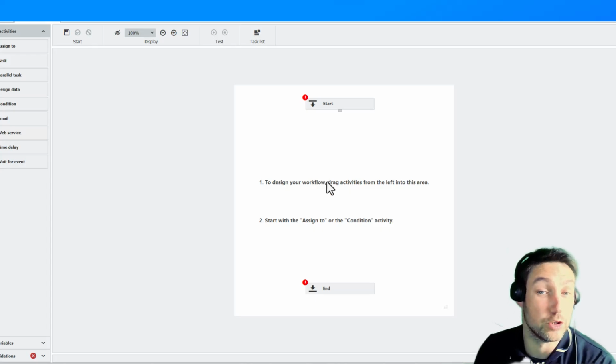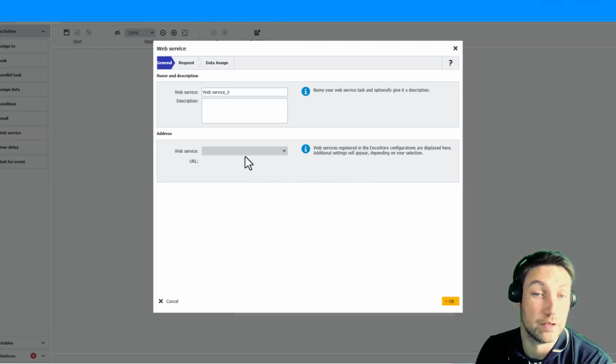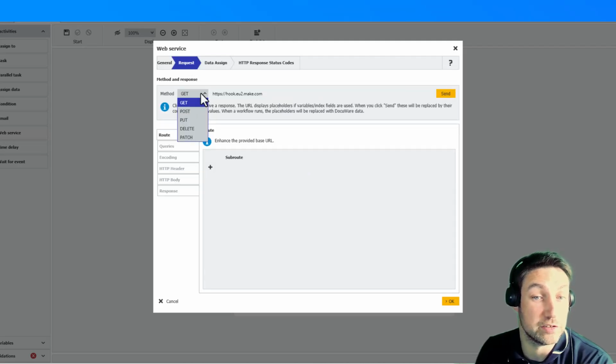Let's jump in. So in front of me I have the DocuWare Workflow Designer open. The new feature can be found under Web Services. So if I drag a web service into the workflow, choose any web service that you've got lined up. So I'm going to use the Make web service. Go to request. I'm going to make this a POST request.